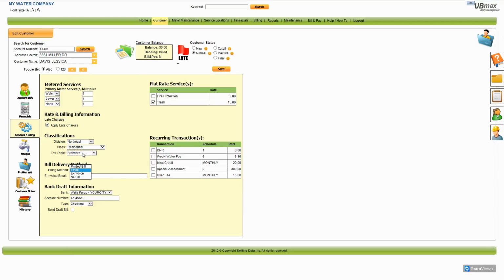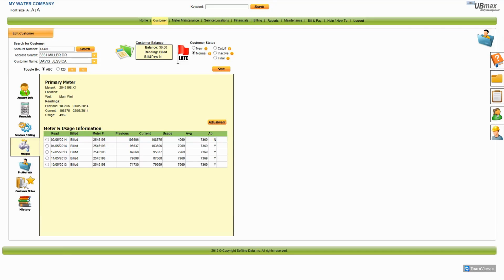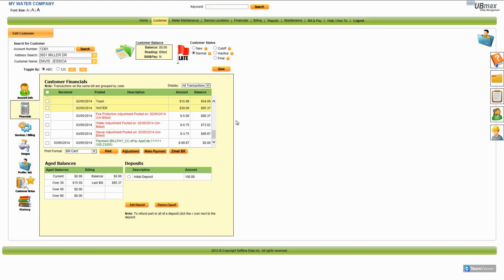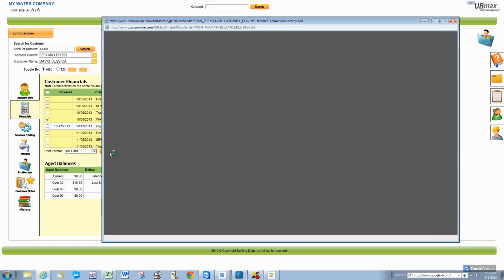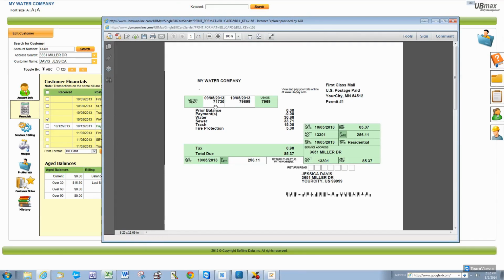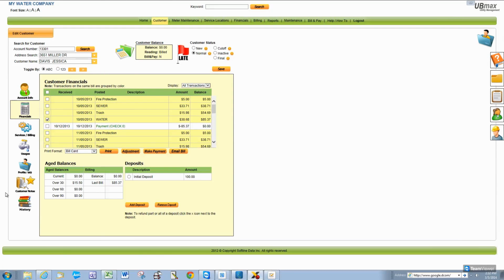So there you have all the information right there. You have usages. You have all your usage you ever had. You can even adjust usages back 3 or 4 months from now if you want to. And same thing, by the way, if you wanted to print a bill from back in October, you could print a bill from back in October if you wanted to. So really kind of neat to be able to do that.